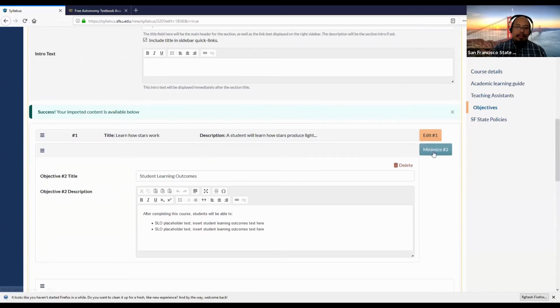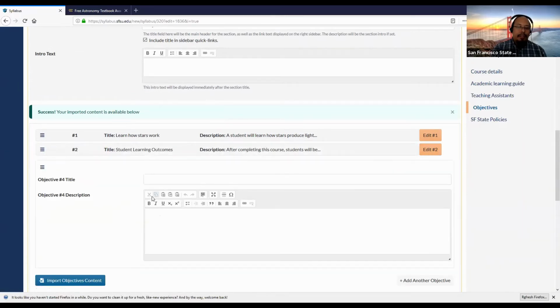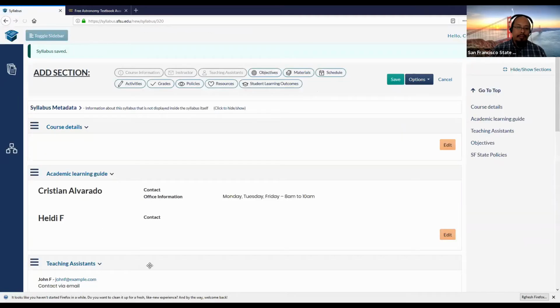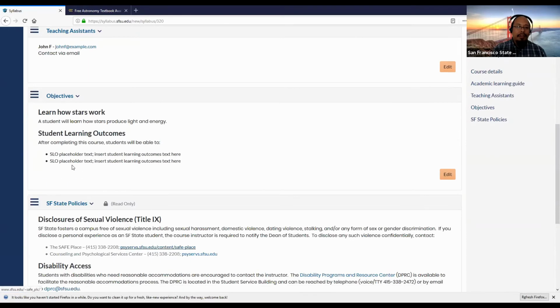So similar to the way that we saved the other ones, all of the work that I've done here isn't saved until I've hit save section. So I'm going to go ahead and save section. And you'll see that now I have my objectives. I have my learn how stars work objective, and I have my student learning outcomes, which I didn't fully type out. I actually just borrowed from the syllabus tool.